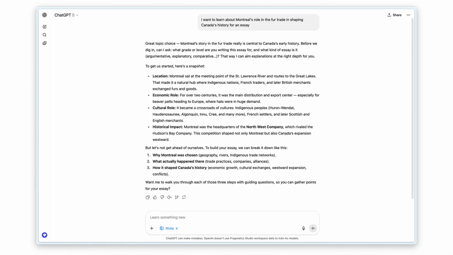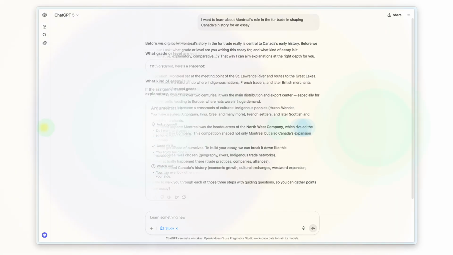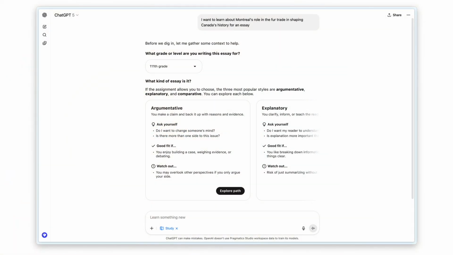AI chat interfaces might actually be hurting students' ability to learn effectively. And in this video, I'm going to show you how we can take the block of text that you get from chat and turn it into something much more helpful for learning, like this interface.